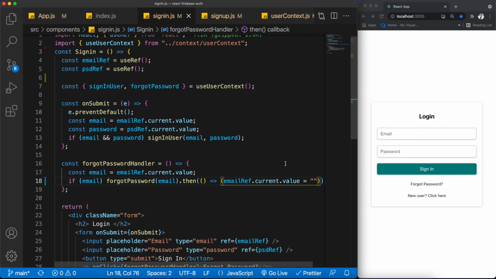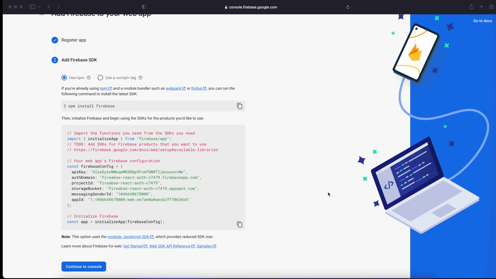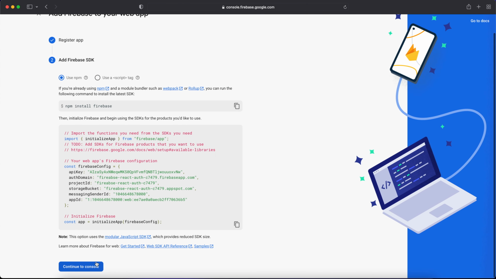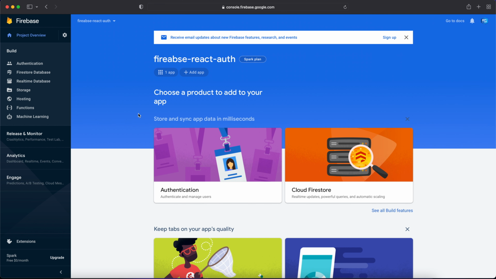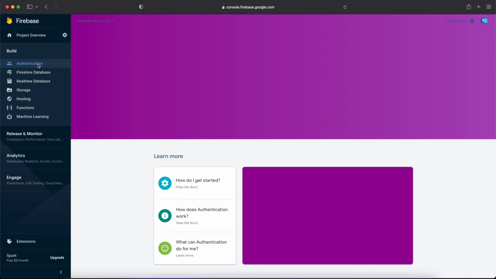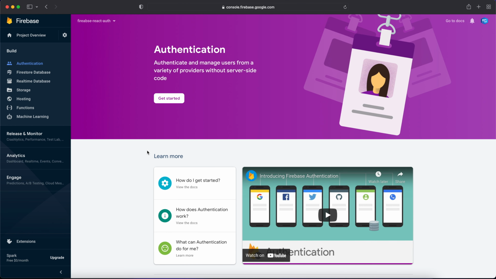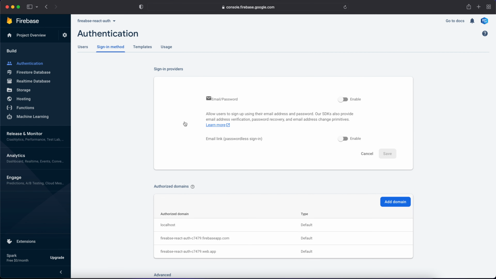Now let us save it, and now before using this method and seeing everything in action, we need to go to our browser and click on this continue to console button. Now in here we are going to use this authentication thing, and here we need to set up authentication. For that, click on this get started button and then select this email and password. Enable the email and password authentication and click on save.